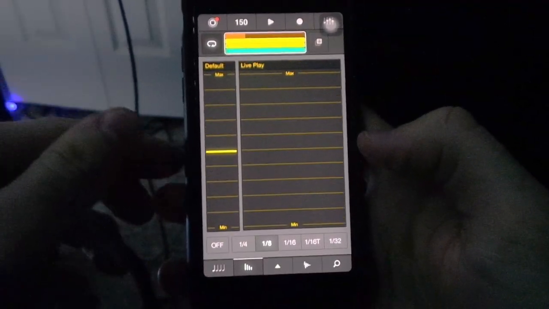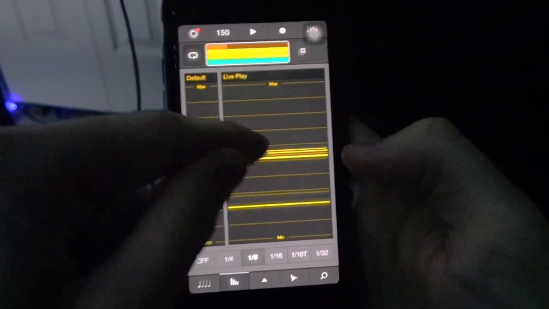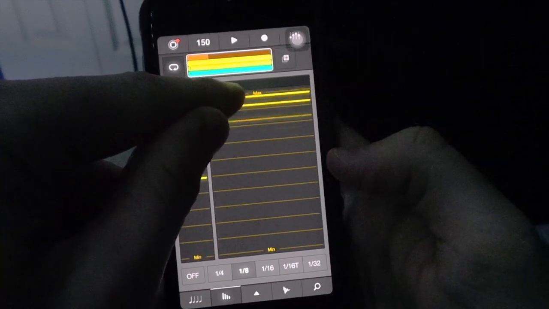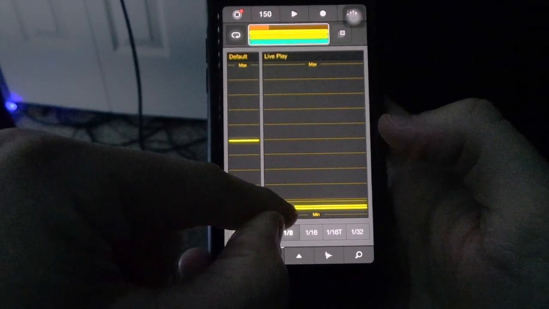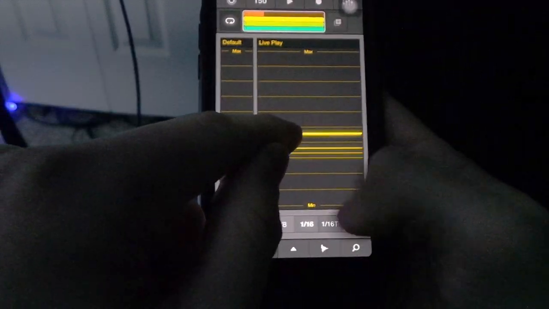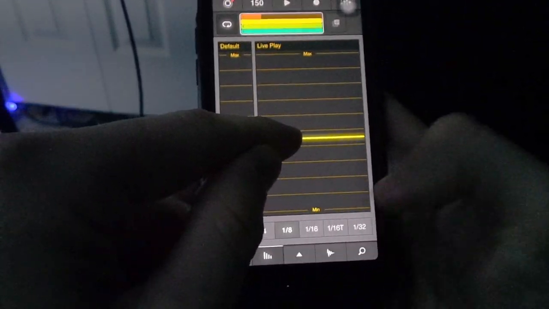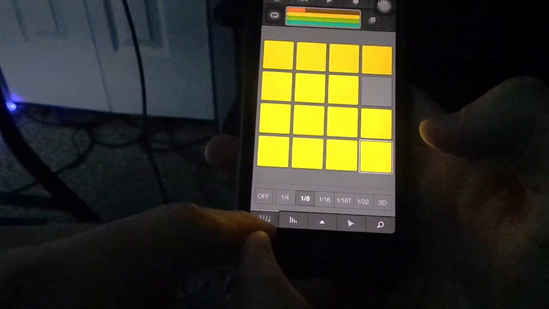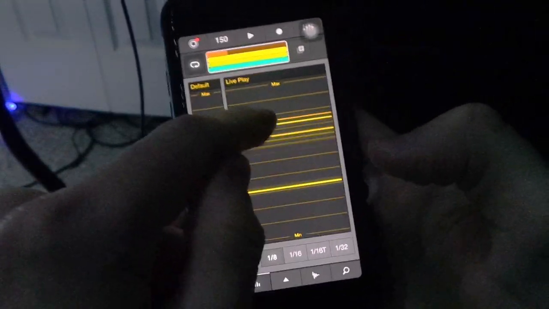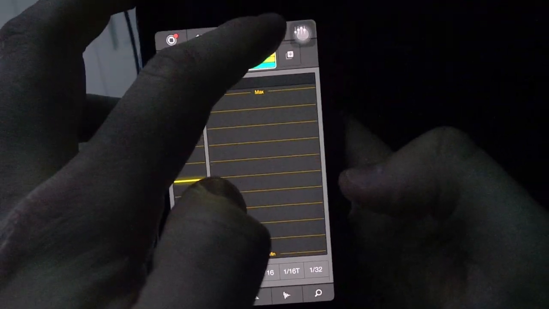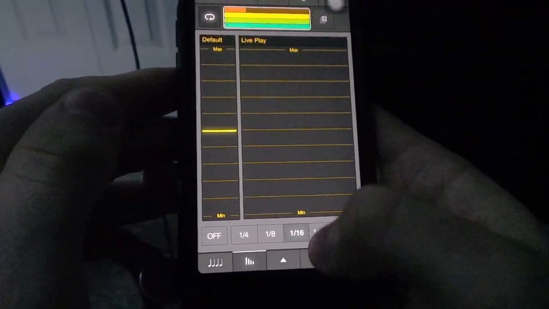This is what I always use for my hi-hats. You get to control the velocity. Higher I go, the louder it is. Lower I go, quieter it is. And you can also control the tempo that it's played at. So that is right here. So this is arpeggiator. This is live play, I guess they call it. So I'm probably just gonna start with 1/8 notes, and then I'll just record it as I go, and I'll switch between them.